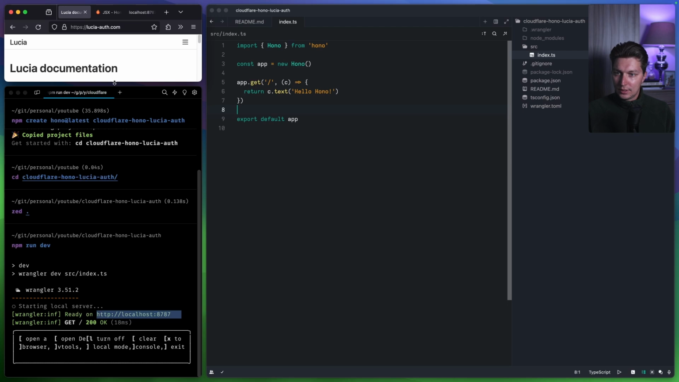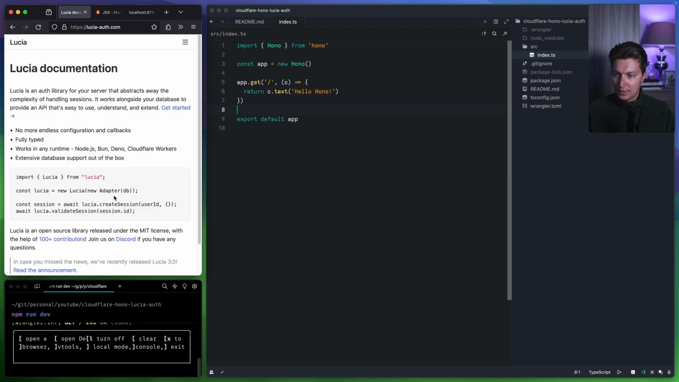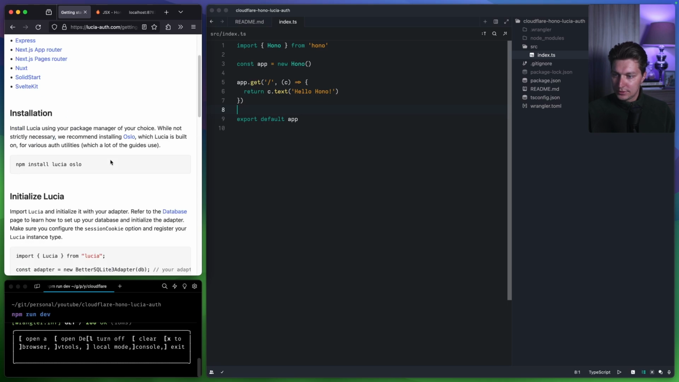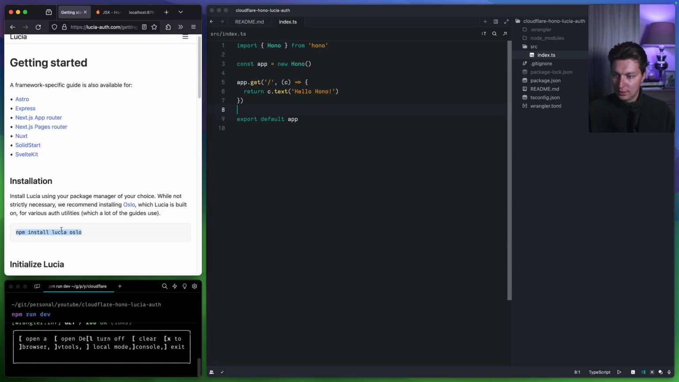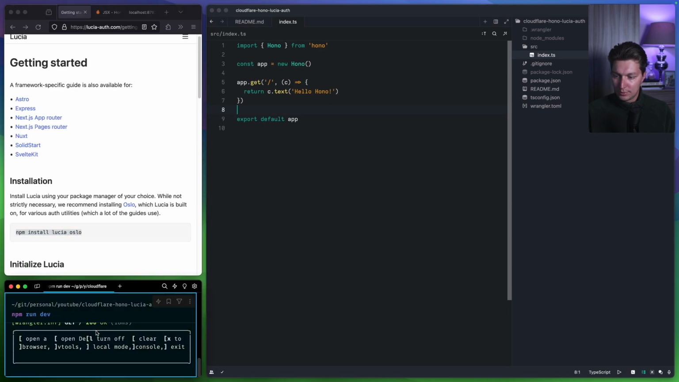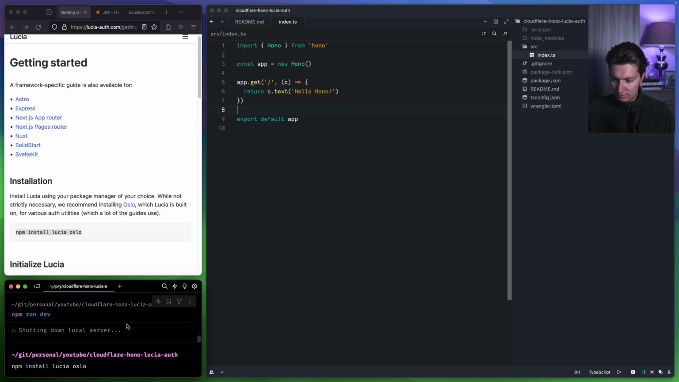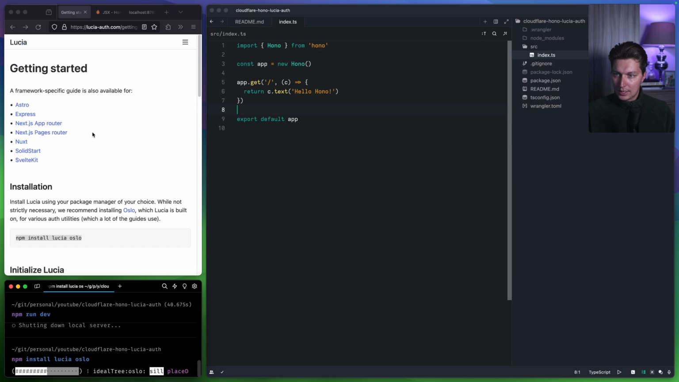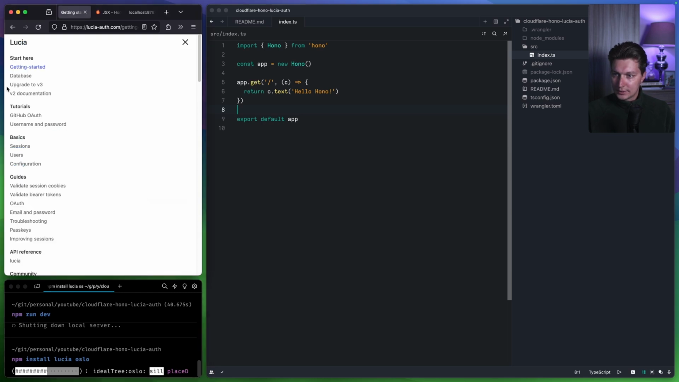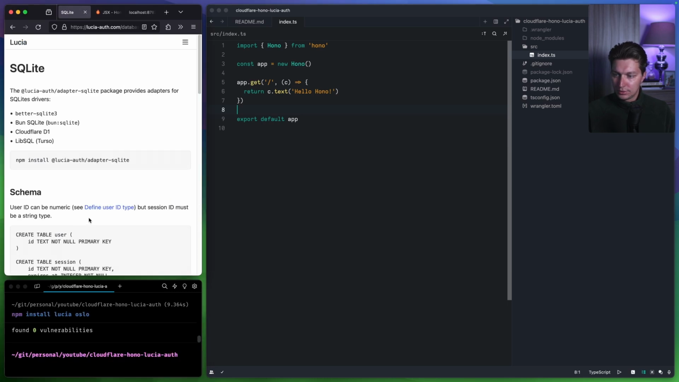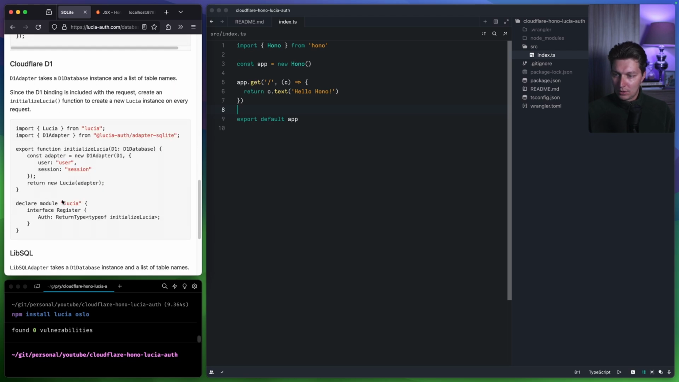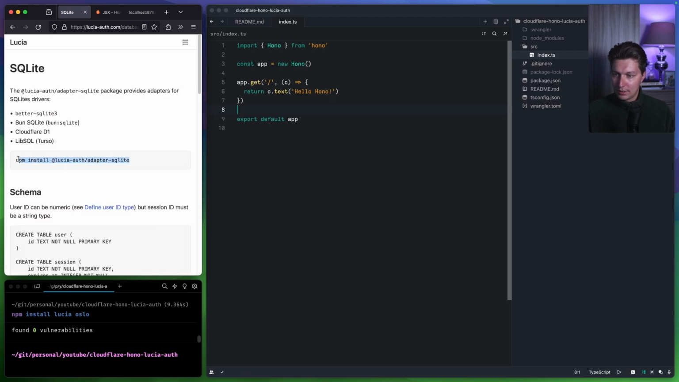So in Lucia Auth, really nice docs. And we will start from the first step, and we need to install dependencies. So let's stop our project and install those things. And also in the next section for the database, we're going to SQLite, and if you scroll, there's a D1 option here, but the driver is the same, so the same package. So we need this adapter.